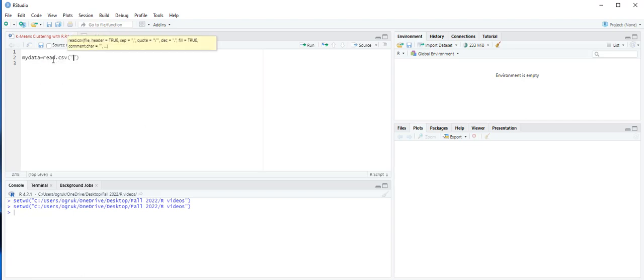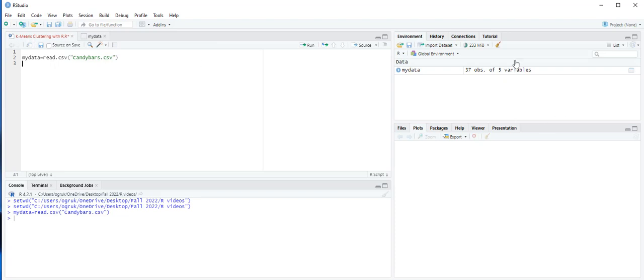read.csv candybars.csv. Control Enter. Now you can see mydata under the Environment pane. Next we are going to install the cluster package. install.packages cluster. I have already installed this package. If you have not, please click Control Enter and first install this package.